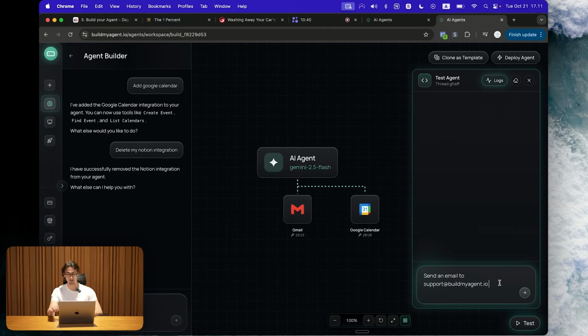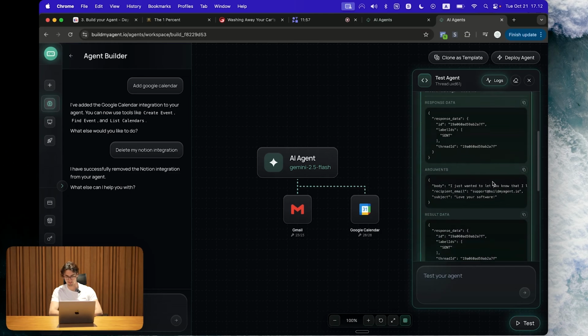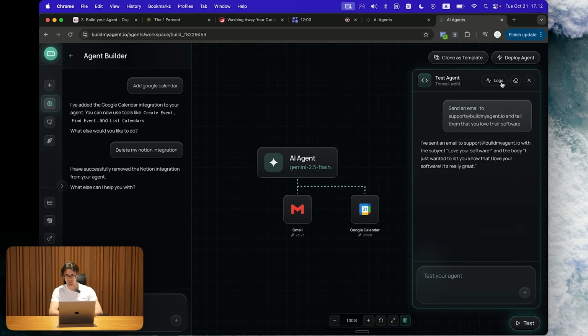So I could write send an email to support@buildmyagent.io and tell them that you love their software. It will now use its Gmail connection to send an email like this. And when I have log mode on, you can see it shows me the actual logs of what it's doing.